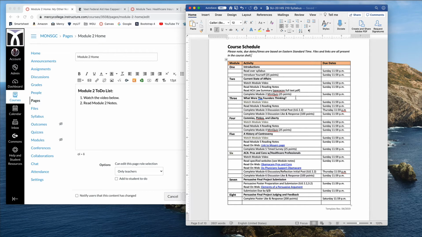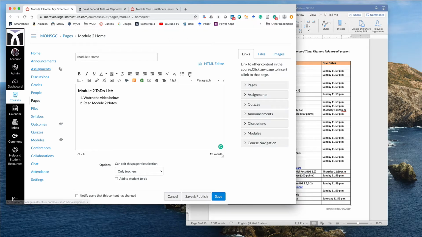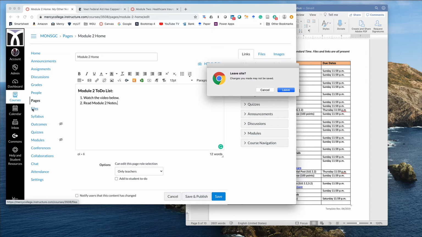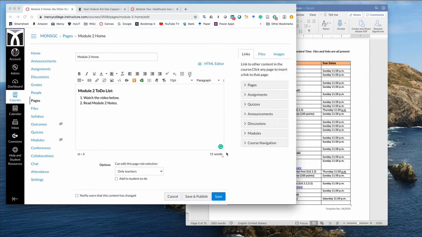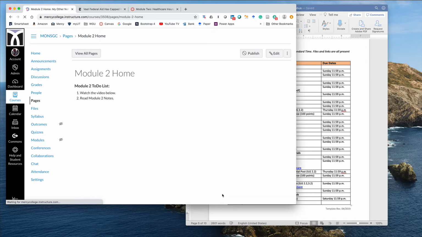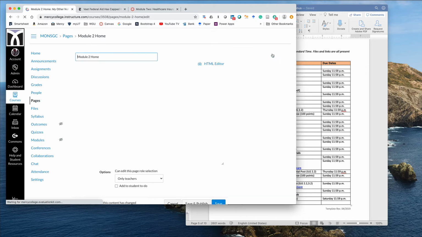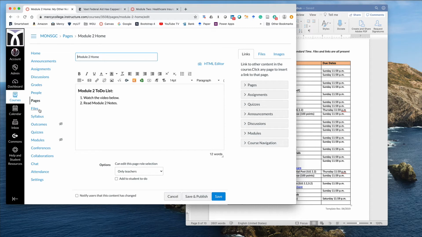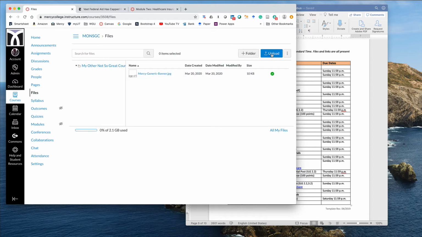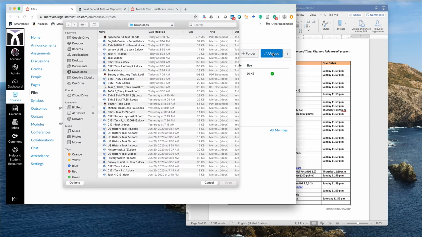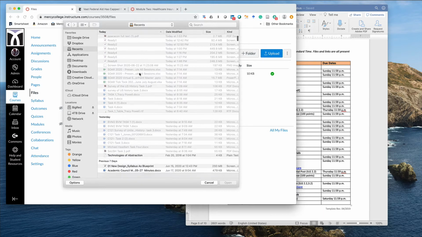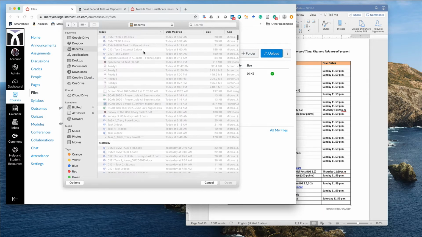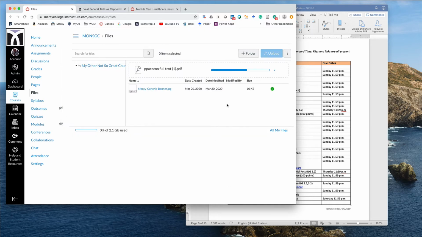So the first thing I'm going to do is say, okay, I need to get this document in my Canvas course. So let's assume it's not there. So I'm going to go to Files. Oh, I got to hit save my changes first. Sorry. And again, there's a couple of different ways you can approach this, but I need that file. So I can go to Files, and I can go to Upload. And I can go to that file, which is somewhere. There it is.